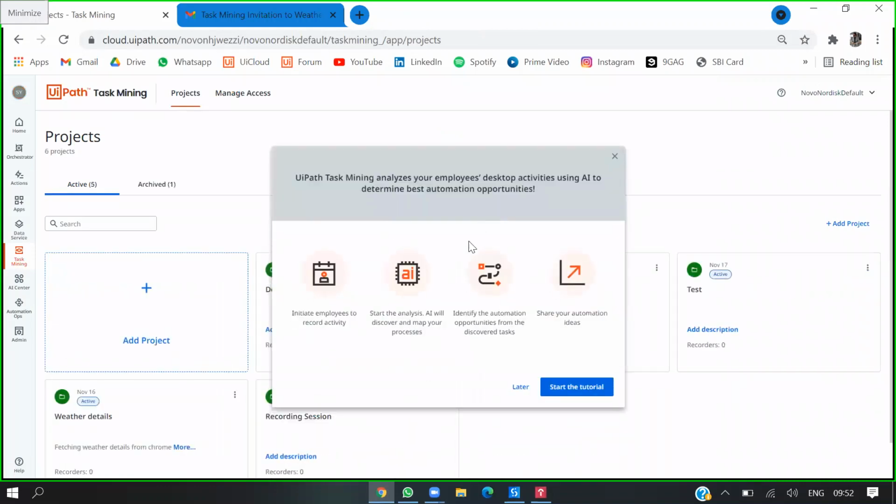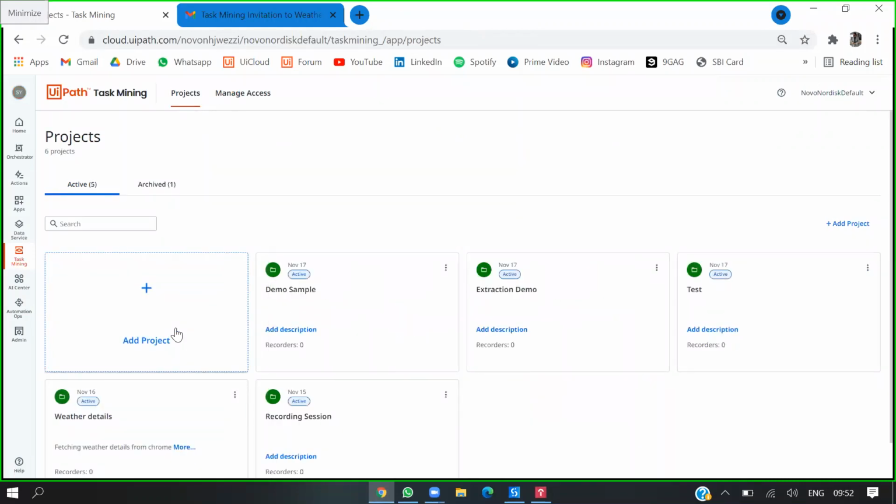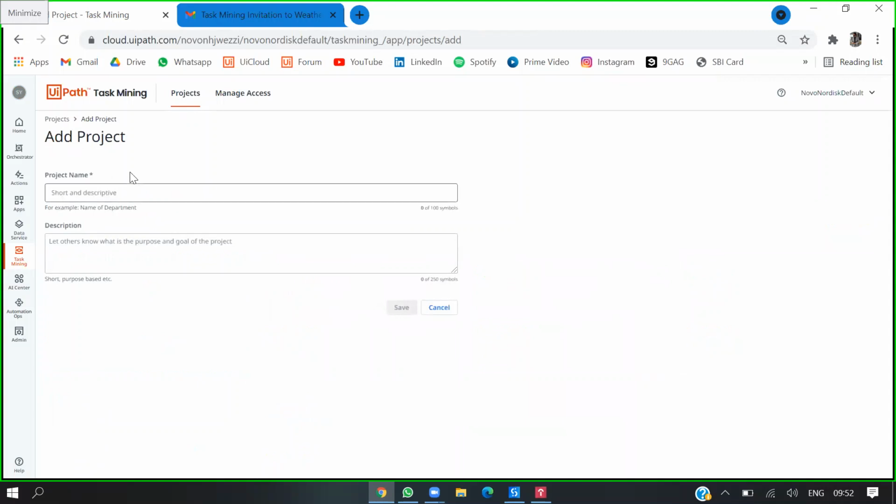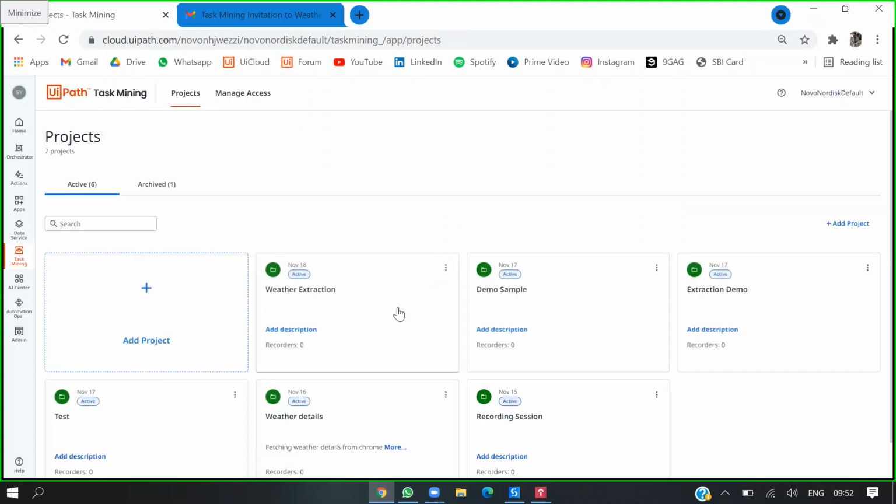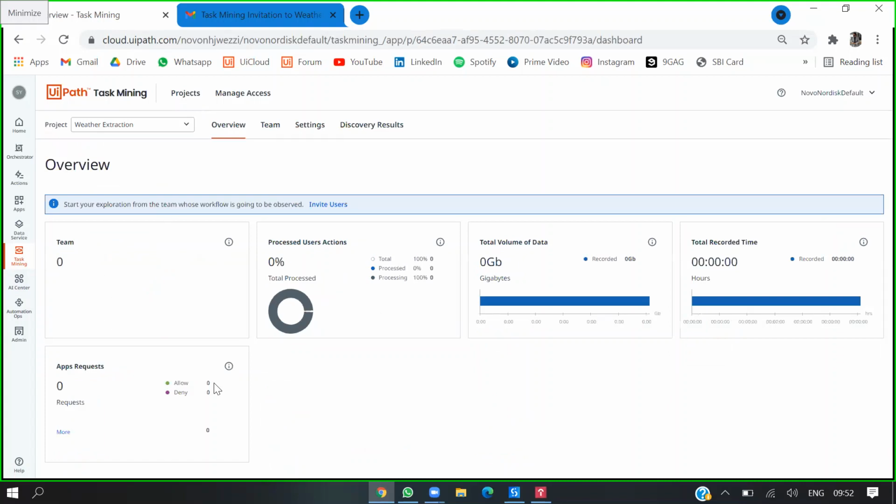As you can see from the overview, we need to create a project here first off. So we'll create a project and just give it the name extraction demo. Click on save. Okay, the extraction should be good. Click on save. So we created a project in the task mining tab, and we'll open that. As you can see from the overview, we have a number of teams available, zero process, user actions, total volume of data, total recorded time and requests.